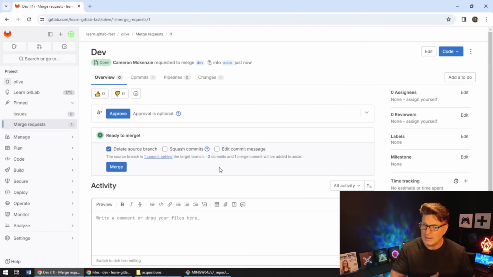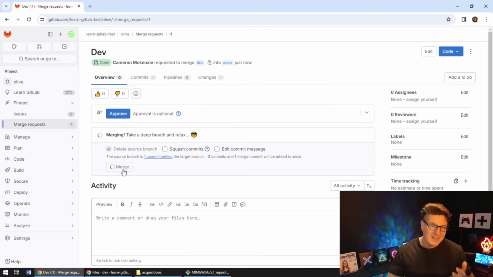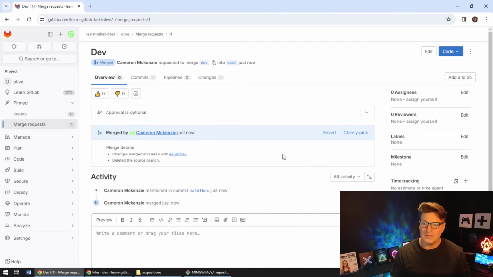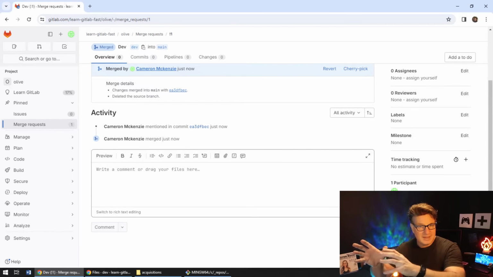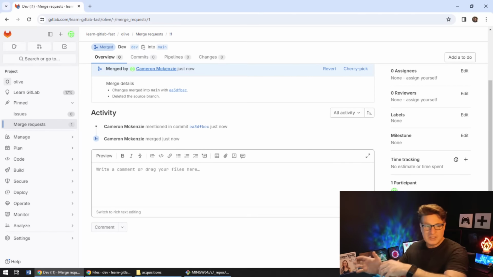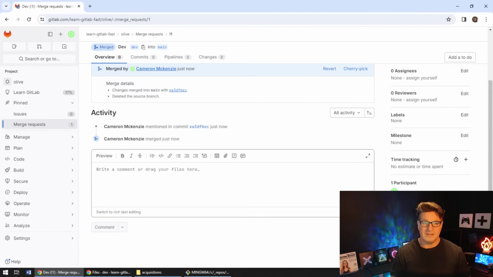It's not quality enough. I'm happy. I want this merge to go through. There's a beautiful blue button there that says merge. I'm going to click merge. And now all of a sudden, all of those changes that happened inside that dev branch are now going to go onto that main branch.